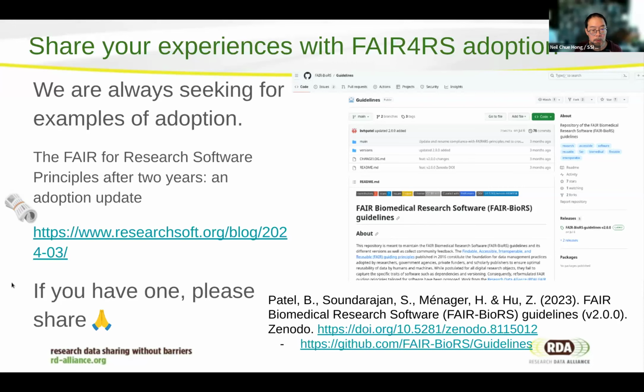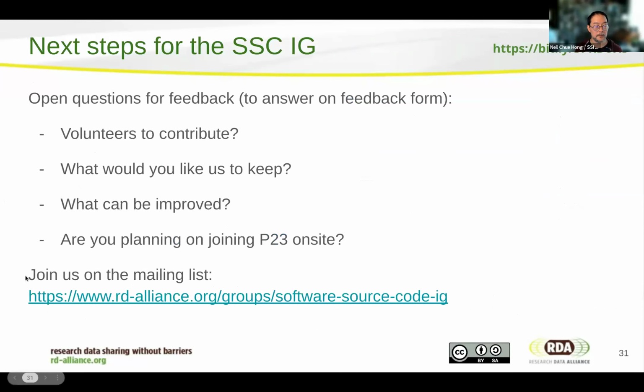So one of the things that we really encourage people to do is to share your experiences with FAIR for Research Software. Send them to any of the group chairs, send them into the calls for participation. We are always happy to have people sharing these kinds of user experiences and adoption stories at these sessions during the Research Data Alliance plenaries. So, final slide.